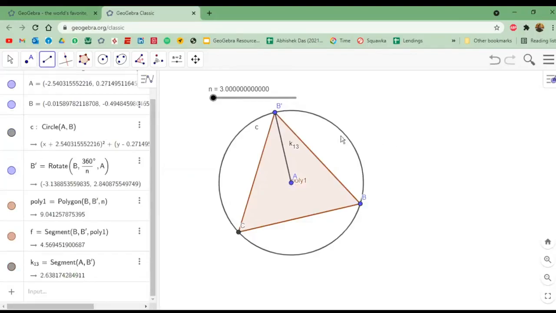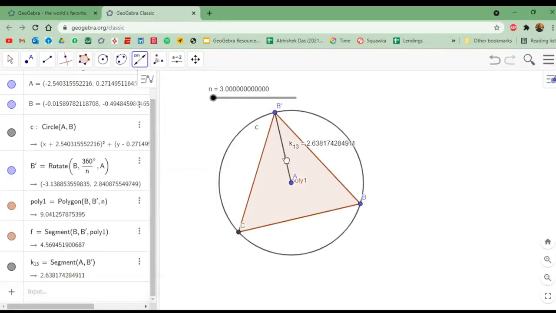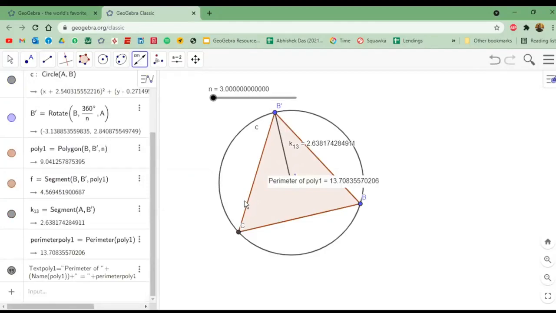So this, K13, is kind of like the radius, right? Let me measure the distance of AB dash. You can see it is 2.638 approximately. And if I click on the polygon, what I essentially get is the perimeter of this triangle. Right?